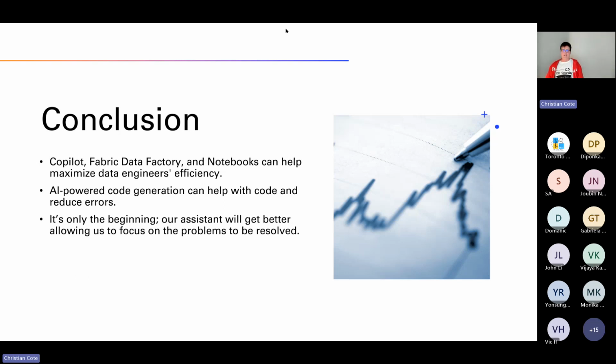Can it help to optimize the code? The code it is generating most of the time is very optimized. So that thing is not that dumb, but at some point you have to be careful. It will be good with the code, but what about my delta tables, right? Are they optimized? Am I using the right partitioning? Copilot is not there for now. Maybe in the future that might be helpful.